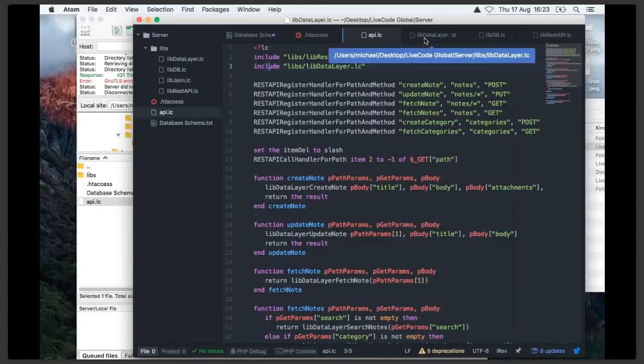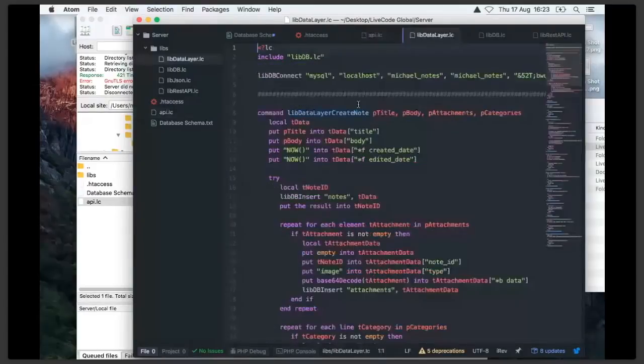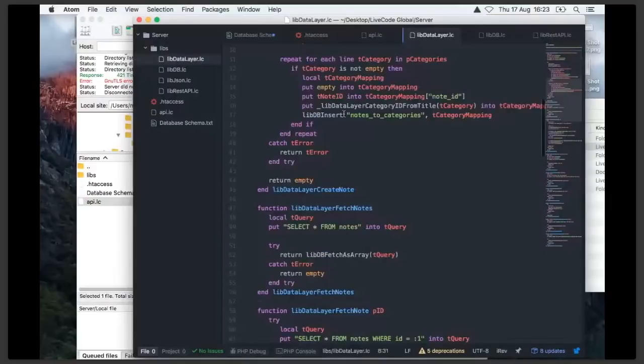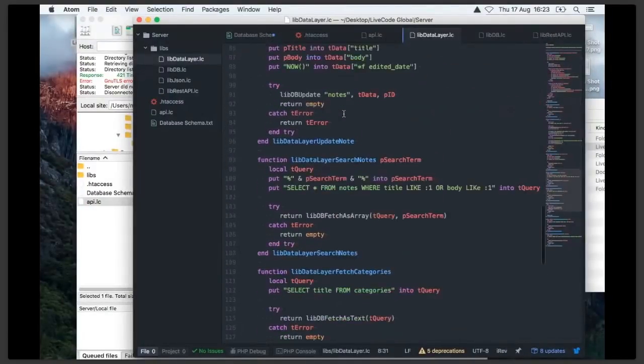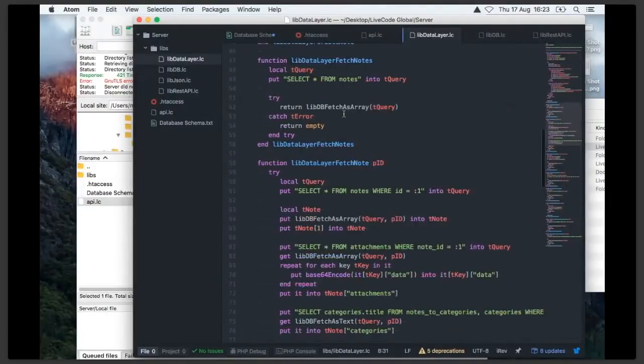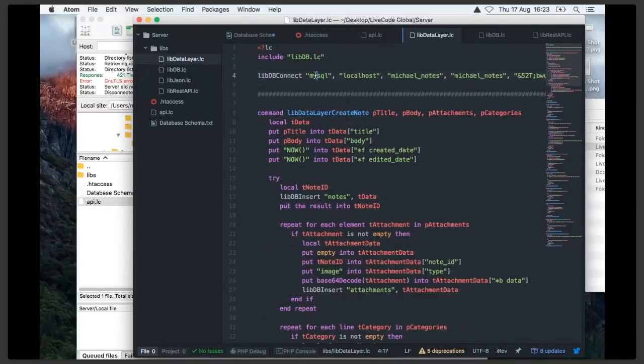Let's just quickly go to our data layer. You'll notice that the functionality here is exactly identical to our local lib data layer. The only difference is this little line here at the top. We connect to a MySQL database on localhost. So we created our database. This is the database name, LC Global.